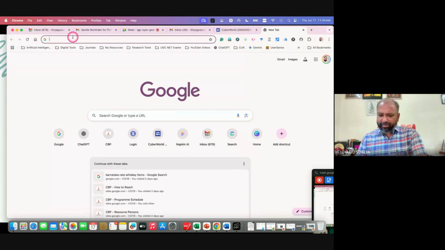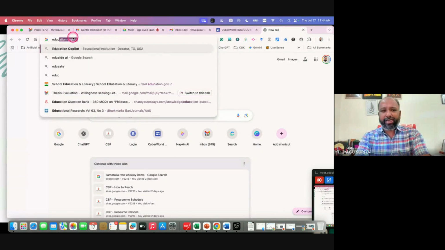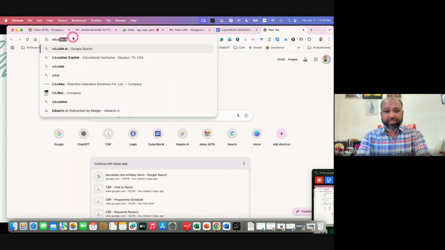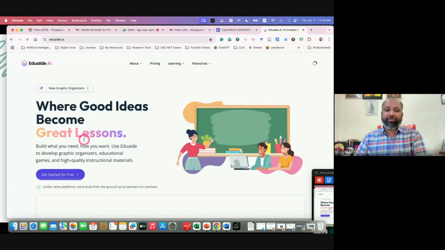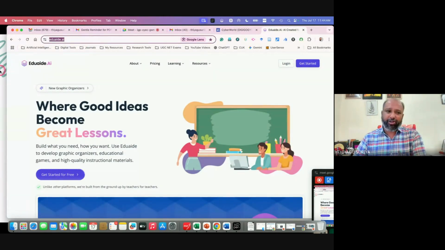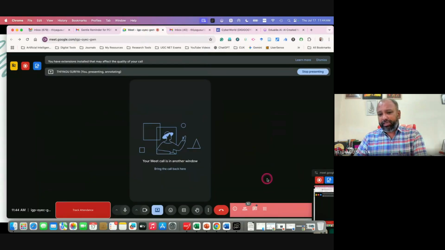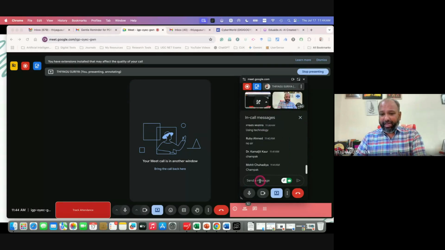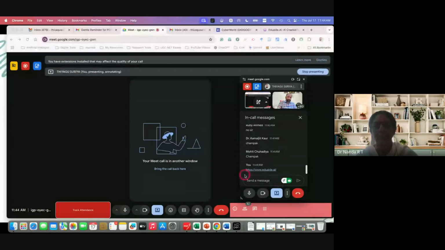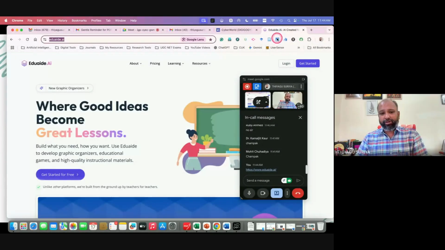Even ChatGPT and Gemini help us, but I'm using a tool called eduaid.ai, AI created for teachers. Please kindly note that if anyone has already covered it, please inform me, because I cannot know whether the tool was covered before this. If you already informed, I will skip this tool. Not covered yet, sir? Fine, okay. Just click this, eduaid.ai.